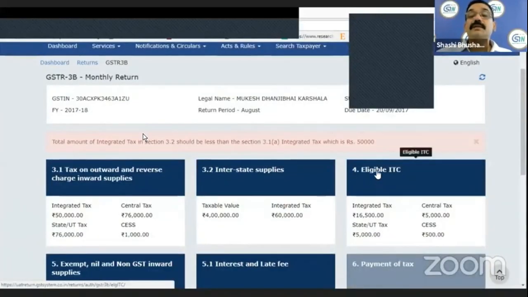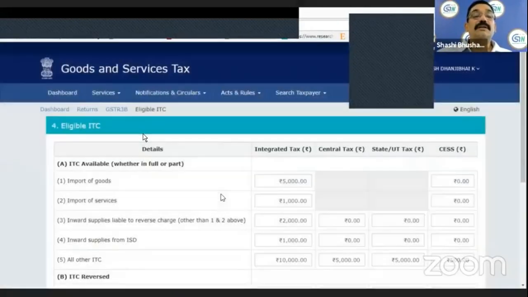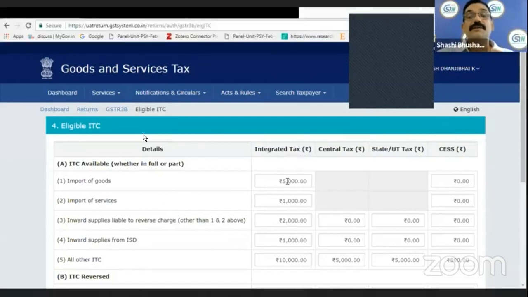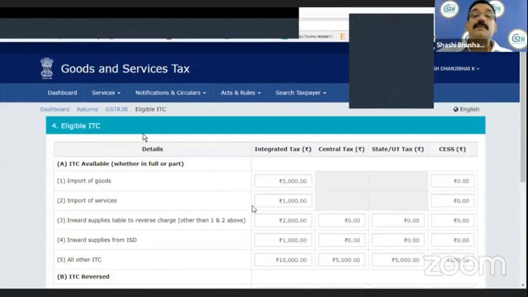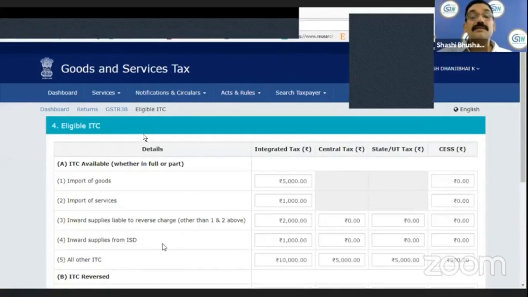In this 4th section, you have to declare the ITC available. Now, ITC can be availed on import of goods, on which you will pay tax at the customs frontiers. That ITC you have to declare here based on the bill of entry documents. Then in case of import of services, you have to pay taxes yourself, which you declare in the earlier table 3.1, and you claim credit in this table. Similar is the case for reverse charge supplies.